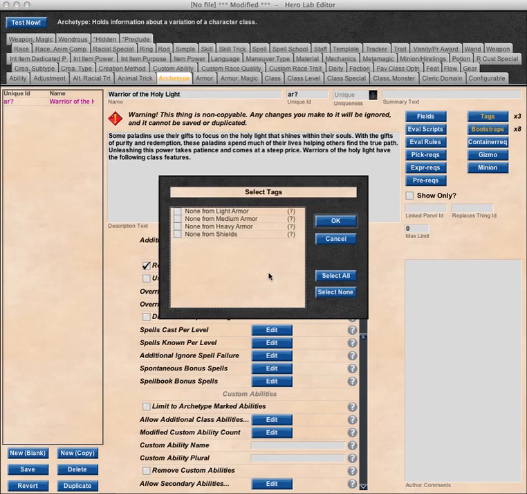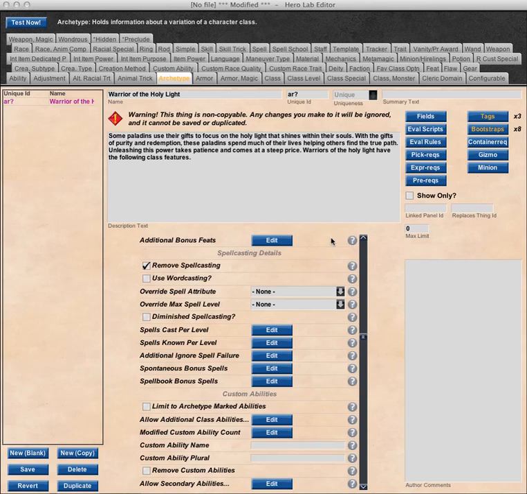Ignore spell failures. Like a wizard, if they're wearing larger armor, they get penalties for that. Here you can remove that. You can say, okay, I want a wizard that can wear plate and all that kind of stuff.